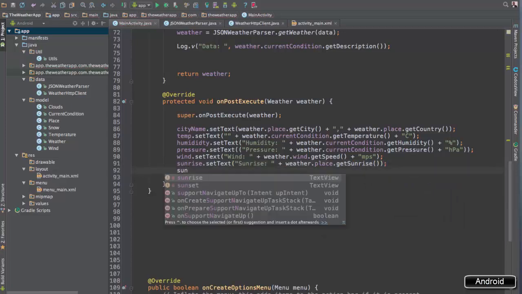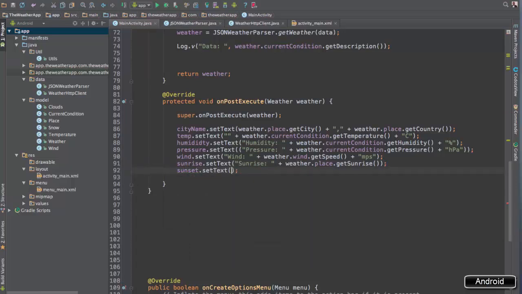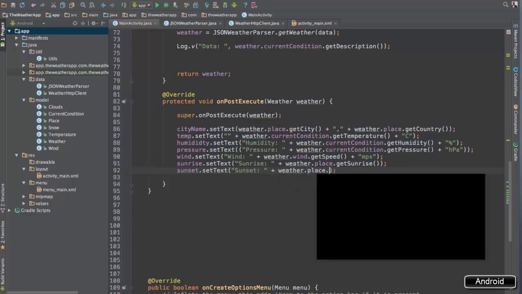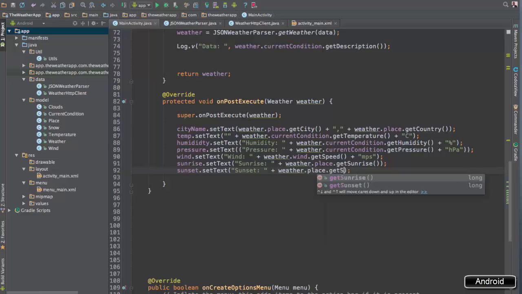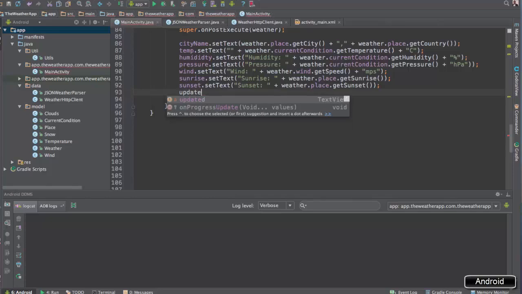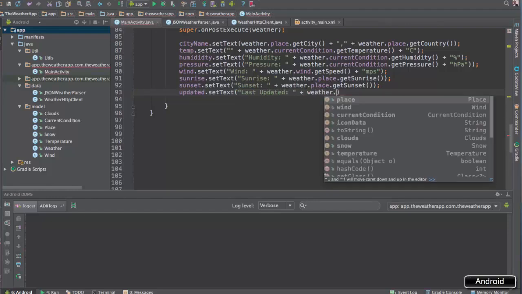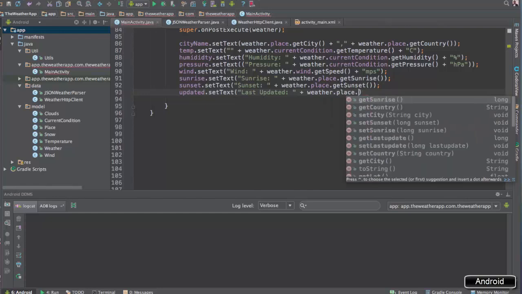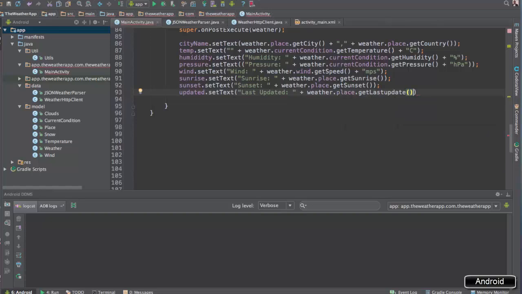Okay, then sunset dot set text, sunset. You can say weather dot place dot get sunset. All right, so let's keep going. Let's go ahead and get the last updated. So we go ahead and say updated dot set text, and we're gonna say last updated. So weather dot place dot get last updated. Excellent.